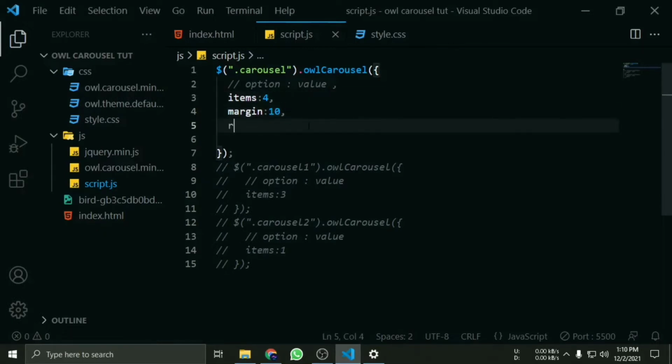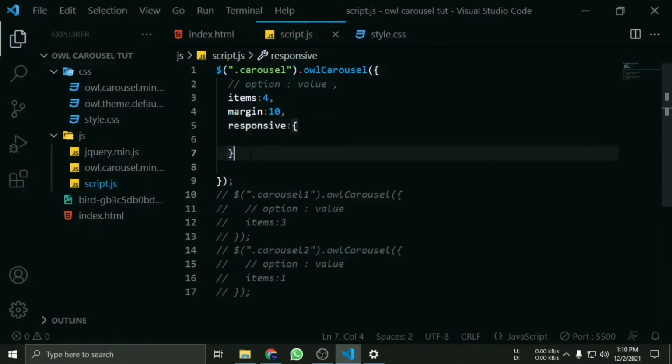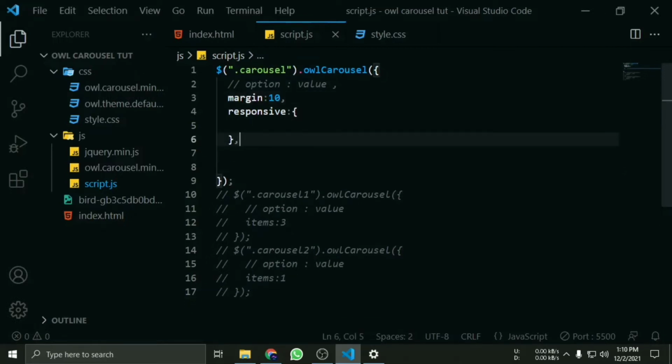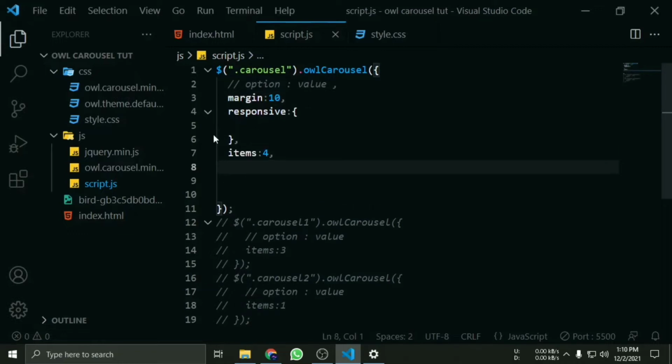Then there is one option called responsive. As I have already shown you, responsive takes an object. So in the object you add colon and then curly braces and then enter. After the curly braces make sure to add a comma. Of course if you don't add it, it is okay, but if you add it then you can add items after that also. For example, if I add items over here, it will work, but if I remove the comma then it will show me an error. So make sure to add a comma after everything.